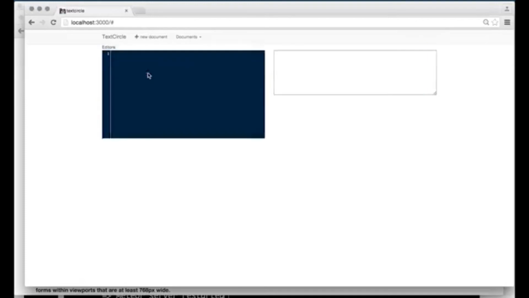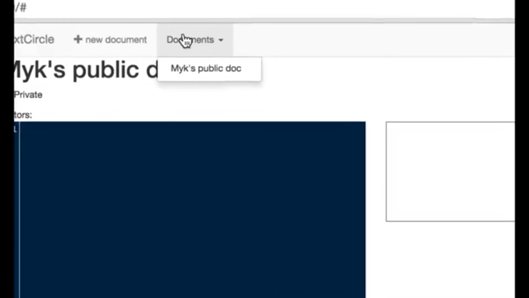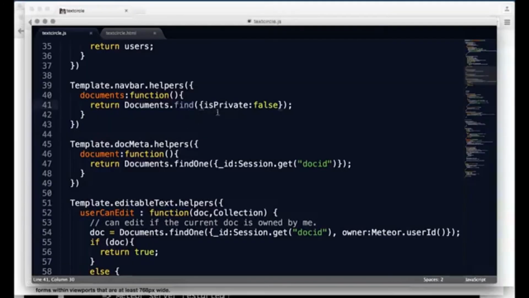So that's secure, right? Because the user can't see anything that's not private. Oops, that is private, right? So see, myk's private doc disappeared. So I'm now controlling it. I mean, technically, if you're the owner, it should also show you your private docs. We'll deal with that in a minute. I'm just illustrating a point.